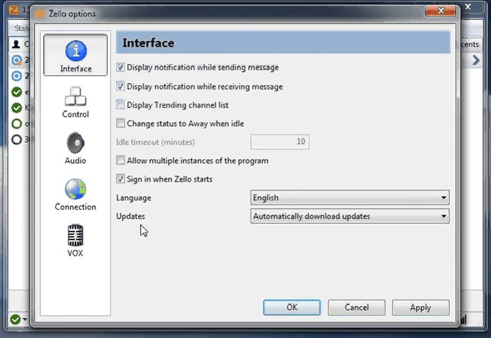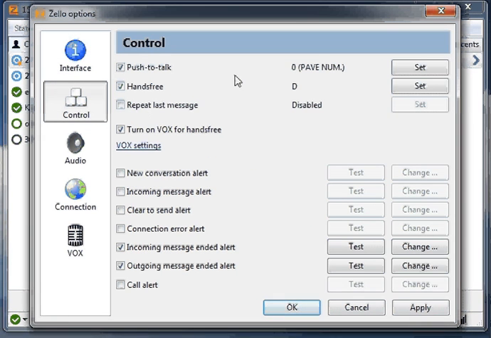Language is obvious, and updates, well, you can of course check these updates. Controls, this is interesting. Push to talk, if you want you can map one of the buttons on your computer to use as a push to talk. I can, for example, use the space button, and instead of using the mouse I can press the space bar to push to talk.